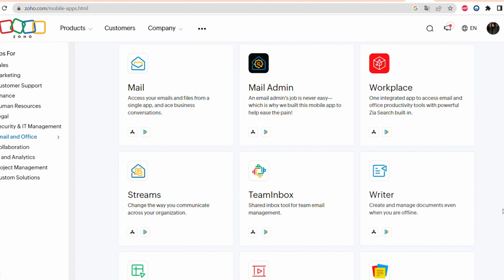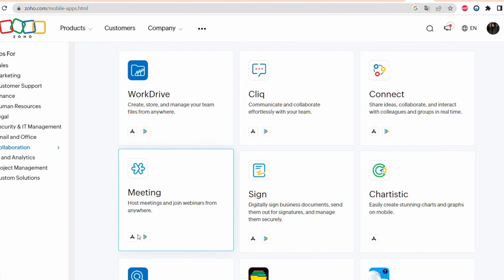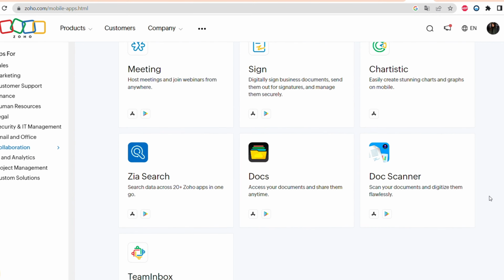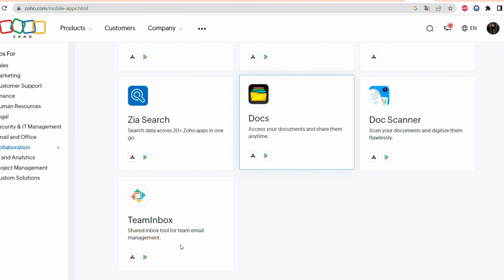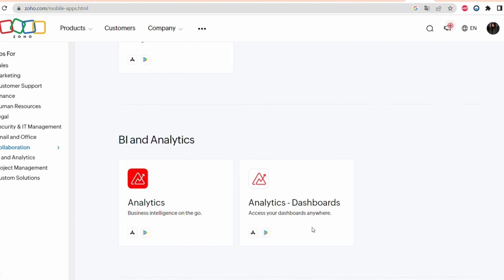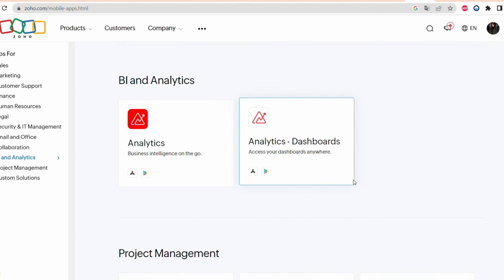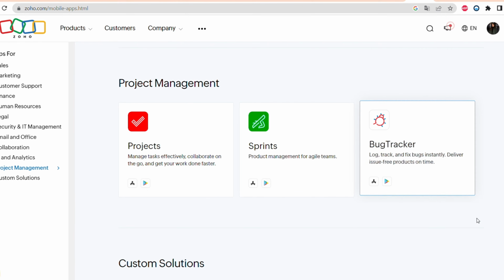Show, and obviously Notebook. For collaboration, there's WorkDrive, Cliq, Connect, Meeting, Sign, and additional apps like Charts, where you can easily create stunning charts and graphs on your phone, Zia Search, Docs, Doc Scanner, and Team Inbox. For BI and Analytics, there's Analytics and Analytics Dashboards. For project management, Projects, Sprints and Bug Tracker. For custom solutions, obviously the last app is Creator.